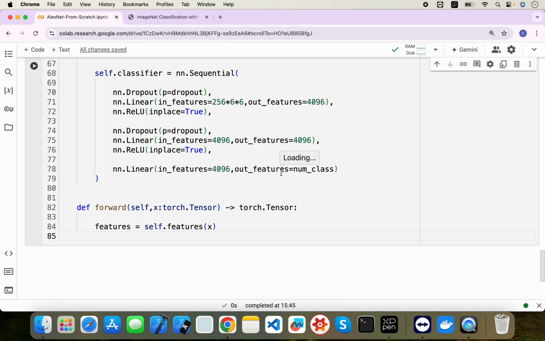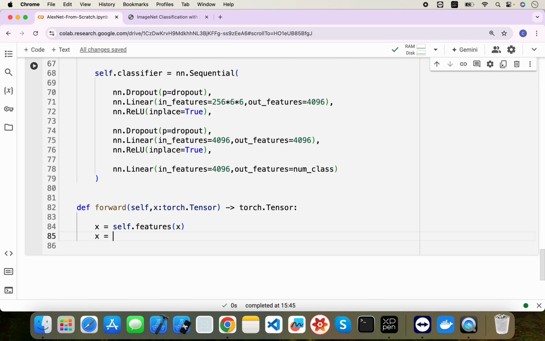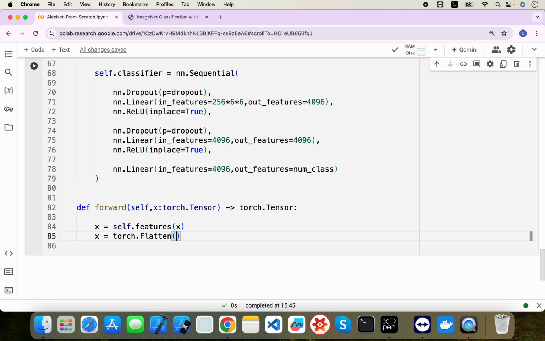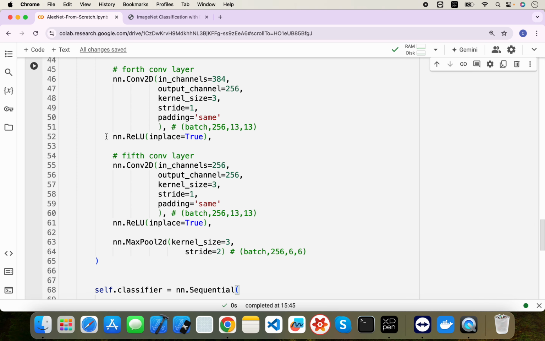So let's say x is equal to torch.flatten, we will pass x, 1. Basically it will convert it into a one dimensional array. Now this flatten output will be passed to the classifier, self.classifier(x), and this will return x. Simply, we have created our AlexNet here.